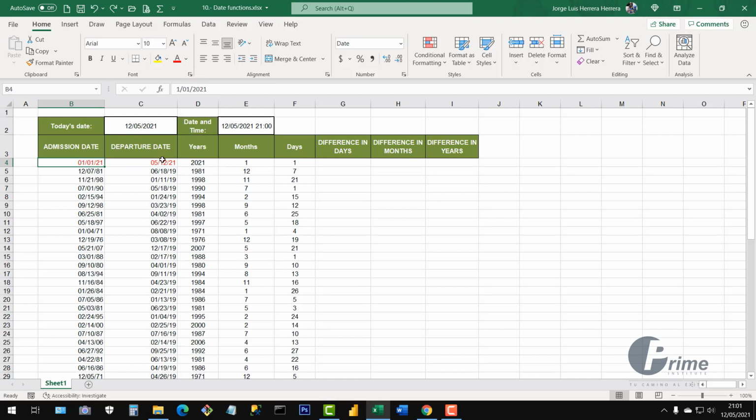For instance, let's suppose these dates are showing me the admission or departure of a product. So tomorrow is going to change, but this product was admitted this date and left today. So I need to know how many days this product was stored in a warehouse.